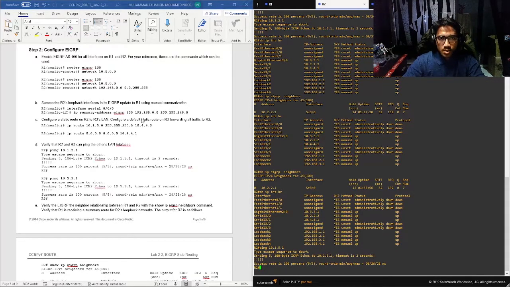Configure a default static route on R3 forwarding all traffic to R2. So on R2, I apply the command IP route, the destination 10.1.5.0 255.255.255.0, and the next hop is 10.4.4.2. Then on router 3, I apply the command IP route 0.0.0.0 0.0.0.0, and the next hop is 10.4.4.1.